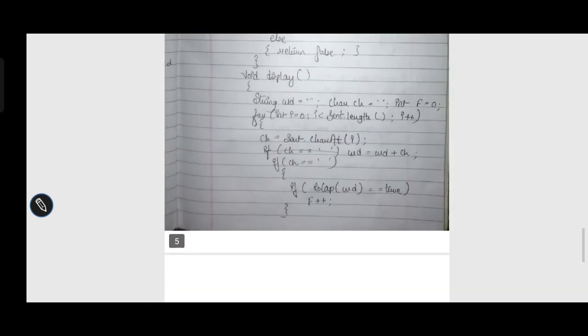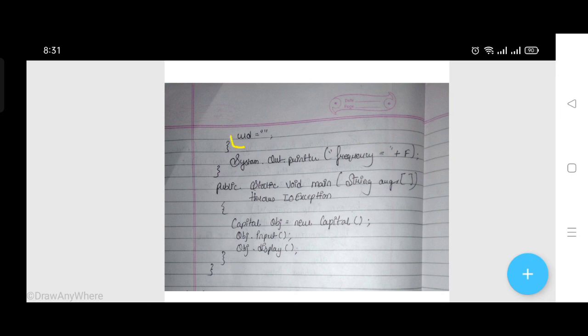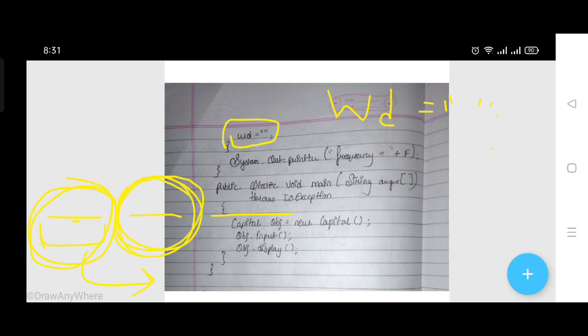Okay, so if it returns true, then f++, meaning frequency increment. Okay, and we have to make the value of wd null again and again, otherwise it will store word after word, because we have to extract each and every word from the sentence. Like this, we have 3 words in the sentence, so we have to separate these words. If its work is over, then we have to clear the value of wd as null, and then it will store the next word and then the other.